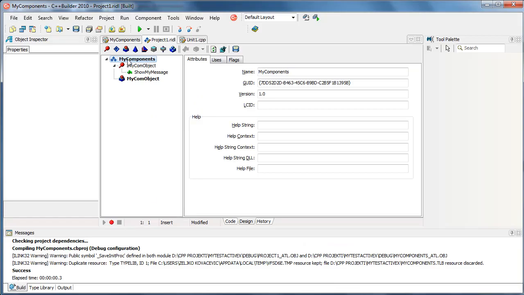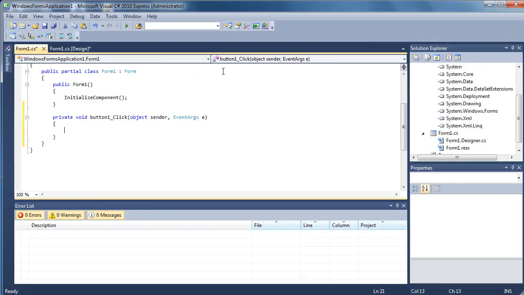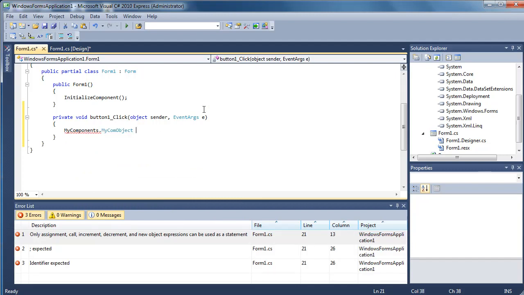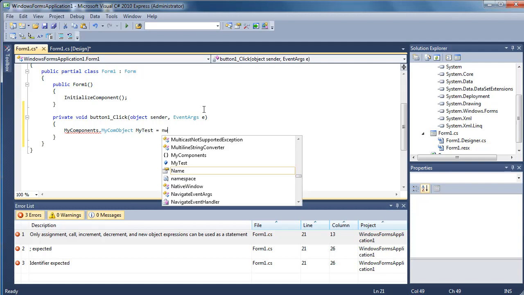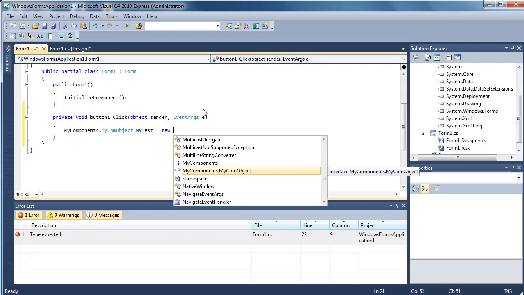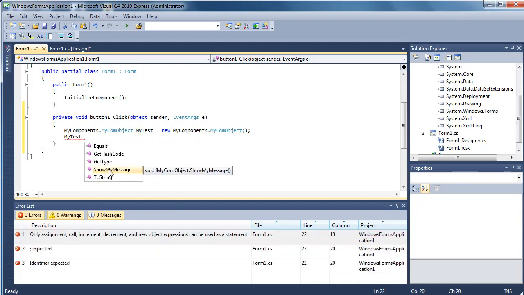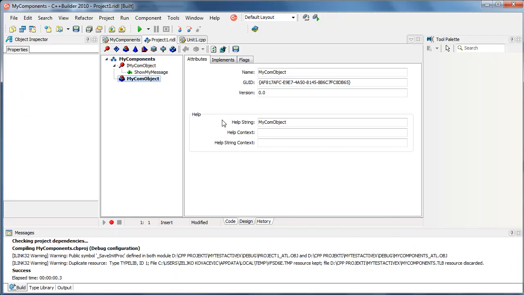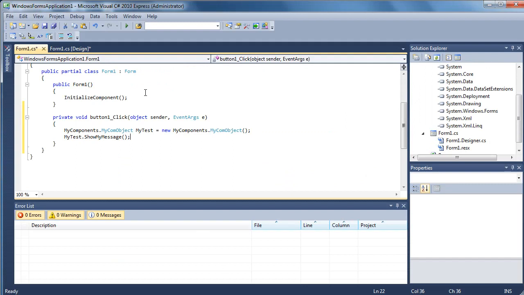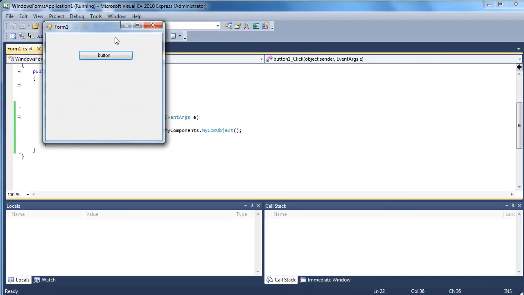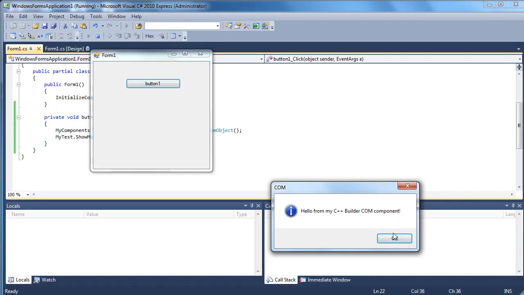First, I need to specify a library and then my COM object name, and that is my components. It is the library and my COM object. I'll name it simply X. I'll say my test is my components, my COM object. Okay, and now I can say my test. You see, I have this method show my message. And as you can see, that is contained here. And this is its body. So let's try how it works. Button. And as you can see, it actually works.